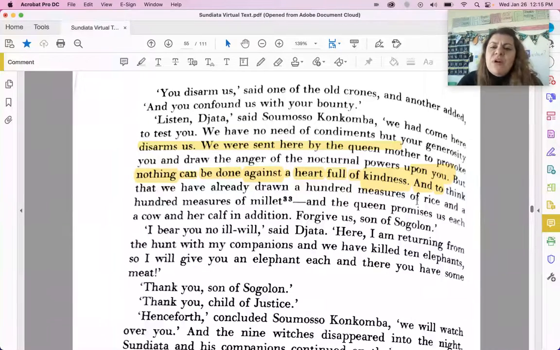And to think that we have already drawn 100 measures of rice and 100 measures of millet, and the queen promises us each a cow and calf in addition. Forgive us, son of Sogalone.